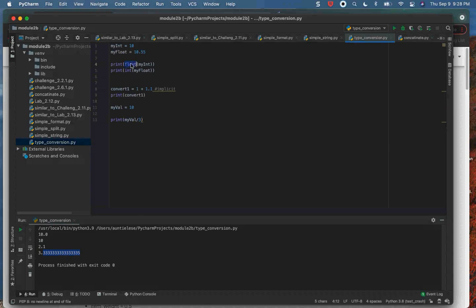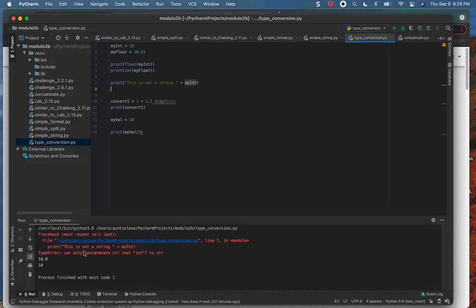An explicit type conversion is using float, int, or str. So I can print, let me just show you. This is not a string. If I try and concatenate, let's see what happens on line 7. I'm going to run it, and all of a sudden I get this error on line 7, and it says, this is not a string plus my int. Type error, that's something to keep in mind, can only concatenate str, not int, into str. Python knows this is an integer, it knows this is a string, and it will not allow me to concatenate them.